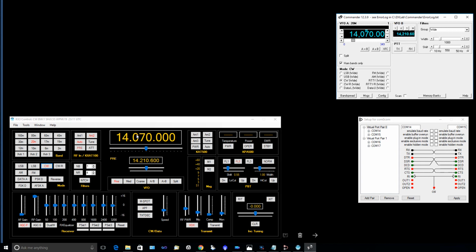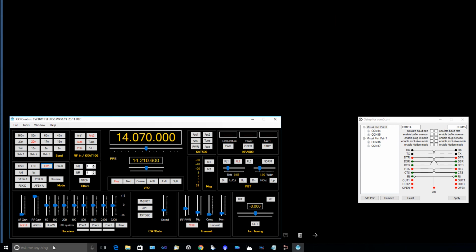Now, since Commander also works with all of the other products from DXLabs, all of the other products such as spotting programs, logging, and so forth will continue to work. So let's do this again, this time for N1MM+.